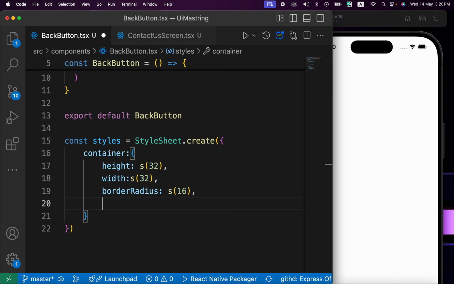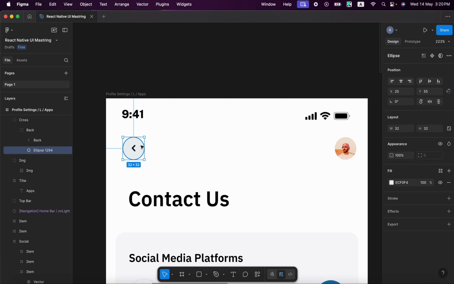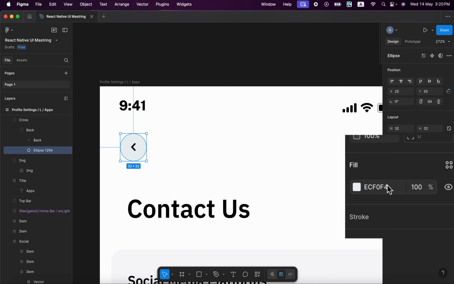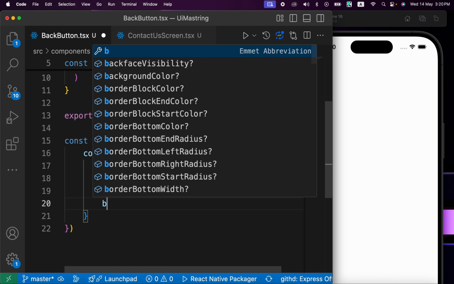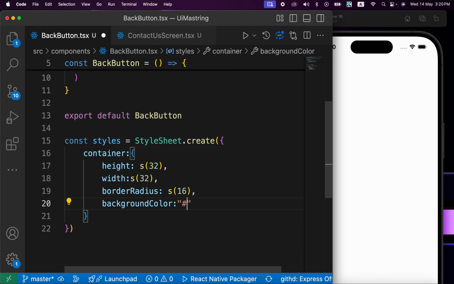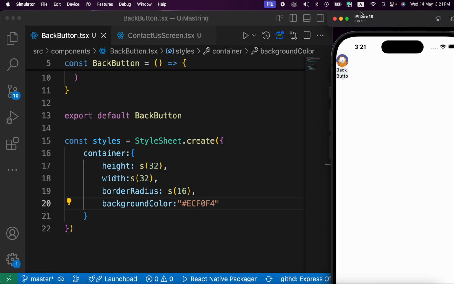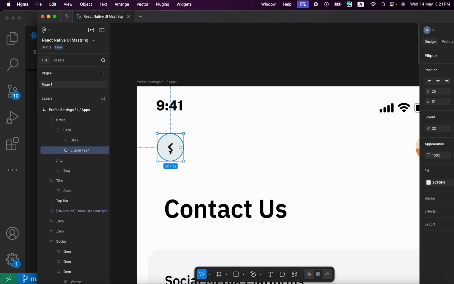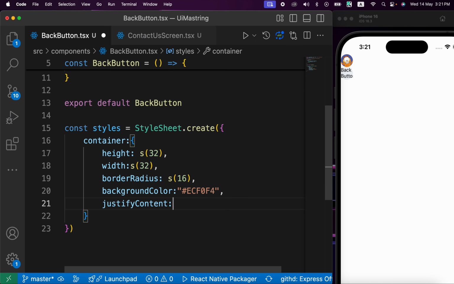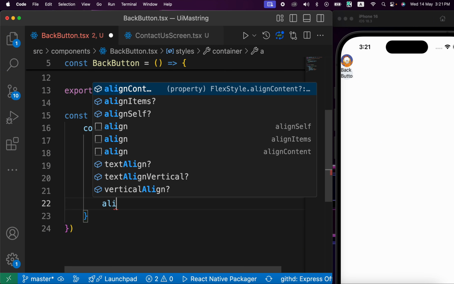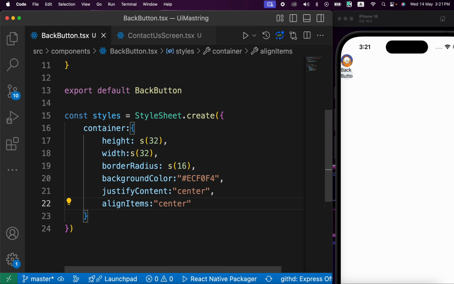And what's the background color? In Figma here, if you press on it, you're gonna find this is the background color of this icon here. So let's copy it and just add it here. So background color is gonna be this hex color. And finally, we want to center anything inside this circle because we're gonna put this arrow, so we want to center it. So we're gonna use justify content center, and align items center as well.